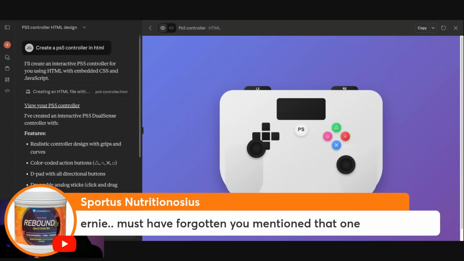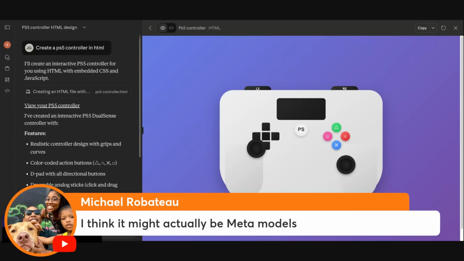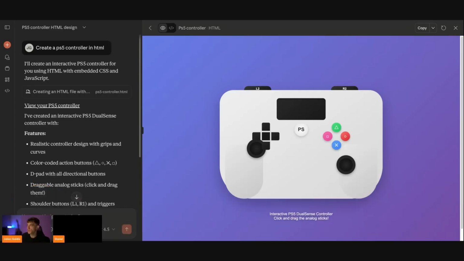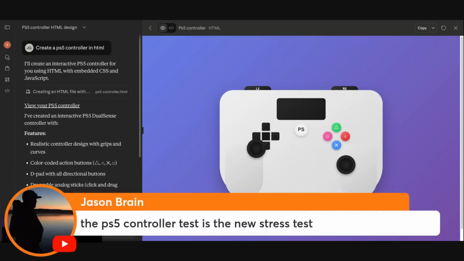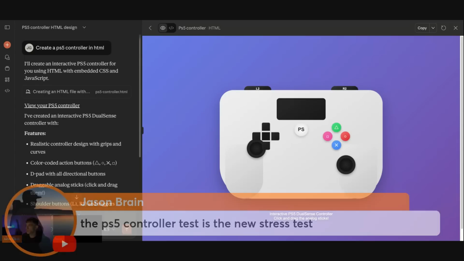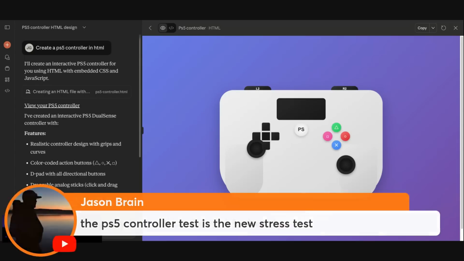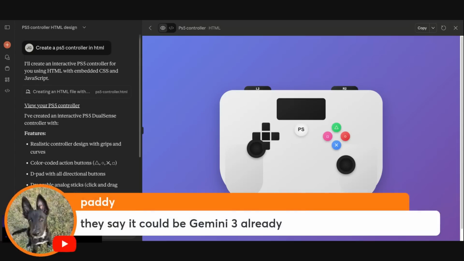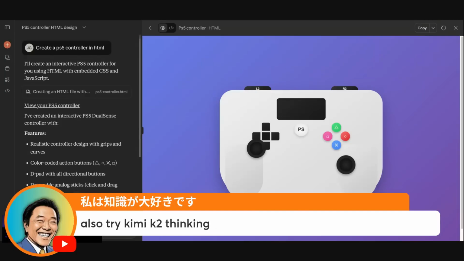Sporter says, Ernie, I must have forgotten you mentioned that one. Yeah. Michael says, I think it actually might be a Meta model. That's interesting. Jason says the PS5 controller test is a new stress test. I would agree. I think it's really, really good, actually, that test. And then Paddy says, they say it could be Gemini 3 already. Kimi is overhyped. Also try Kimi K2 Thinking.